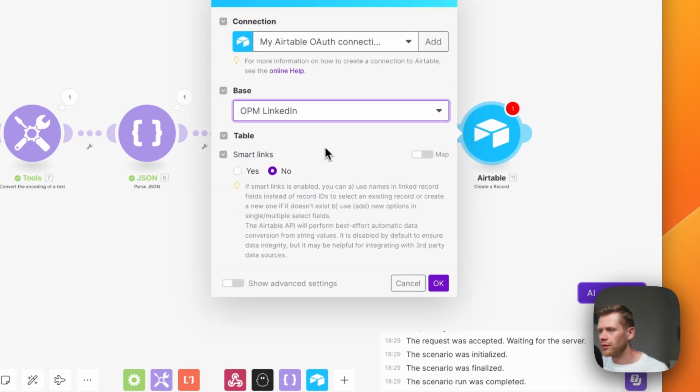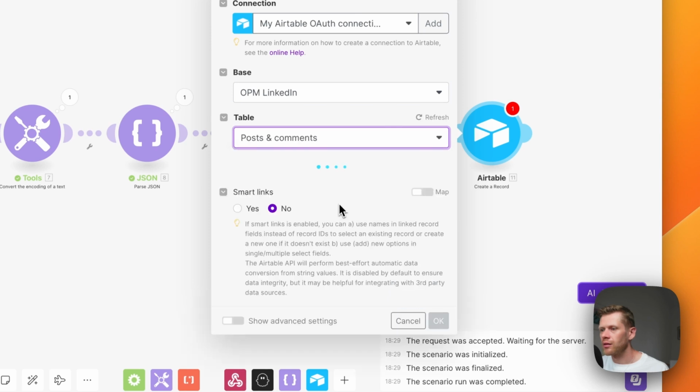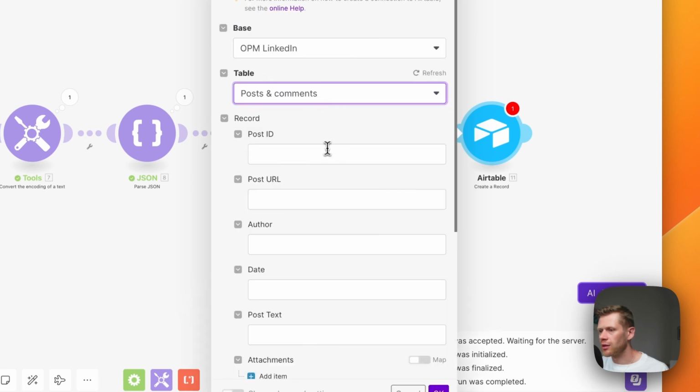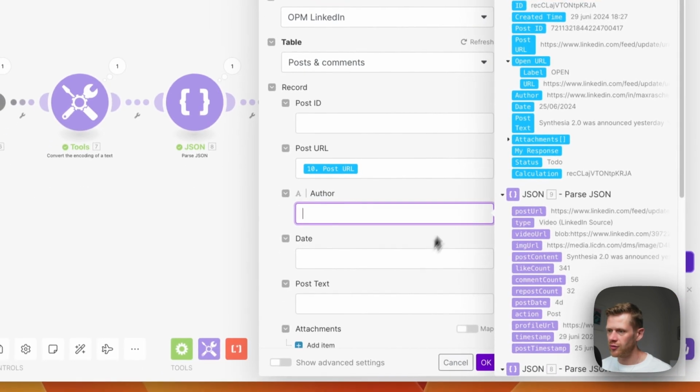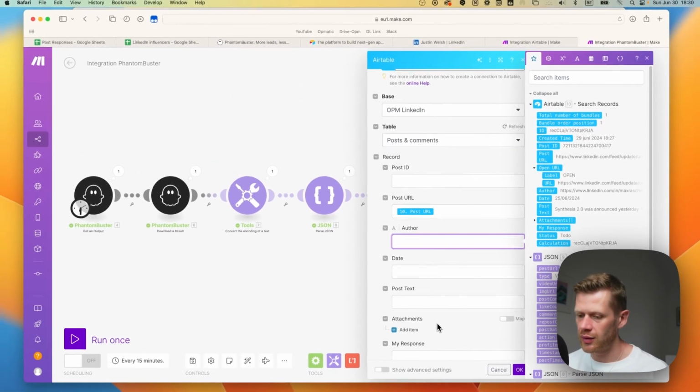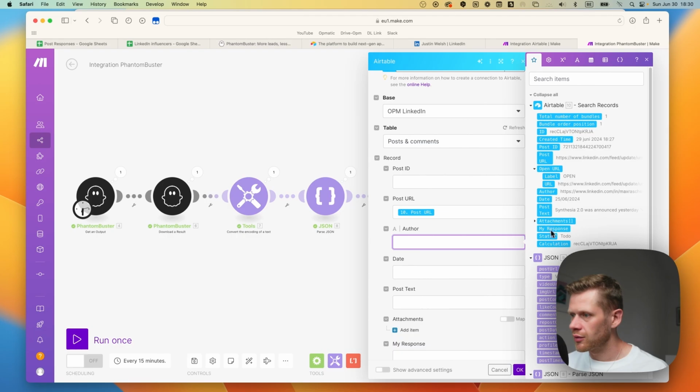So now I'm going to create a record. I'm going to select my Airtable database. Here I'm going to simply map out the information that I have. Post ID, post URL, author's profile URL.